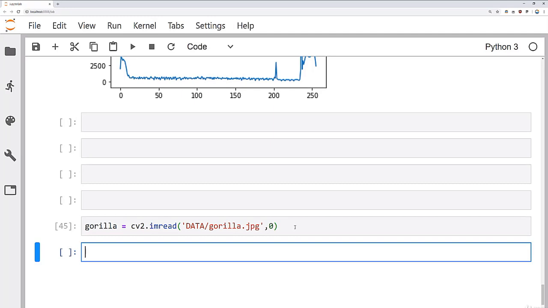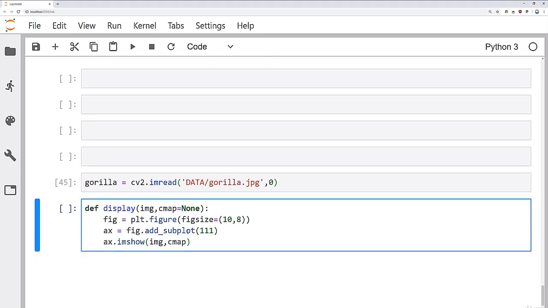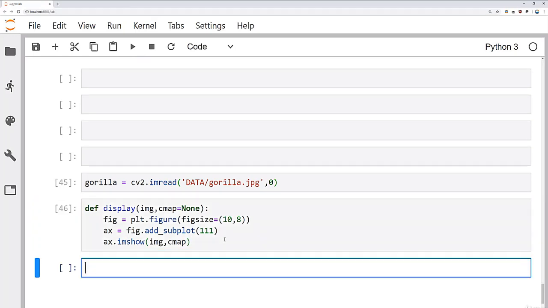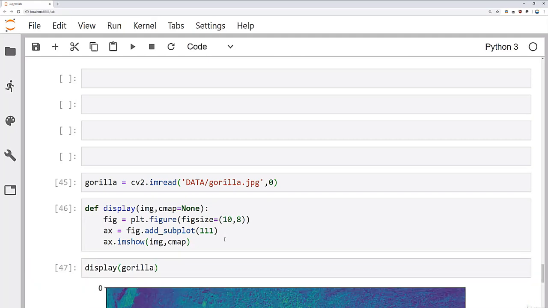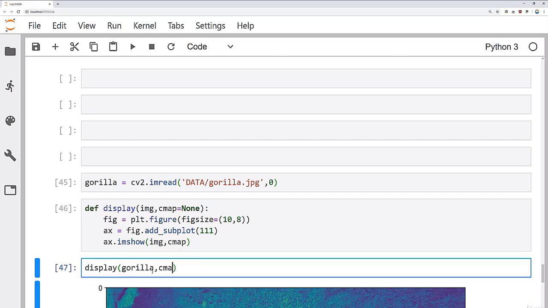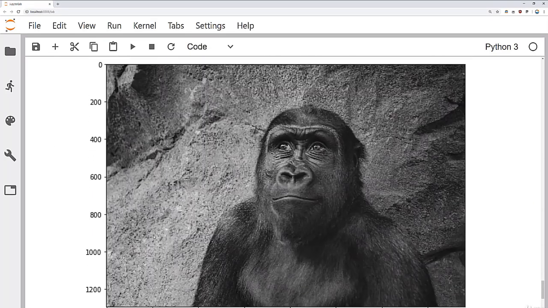And let me also just get the display function working. I'm going to copy and paste the display function from the notebook. Again, this is the display function we've always been working with, display image or display. So I'm going to run that, and let's display the gorilla. So we'll display gorilla, run that, and actually let me clarify the cmap is equal to gray. Run that. And so here we have this picture of a gorilla.